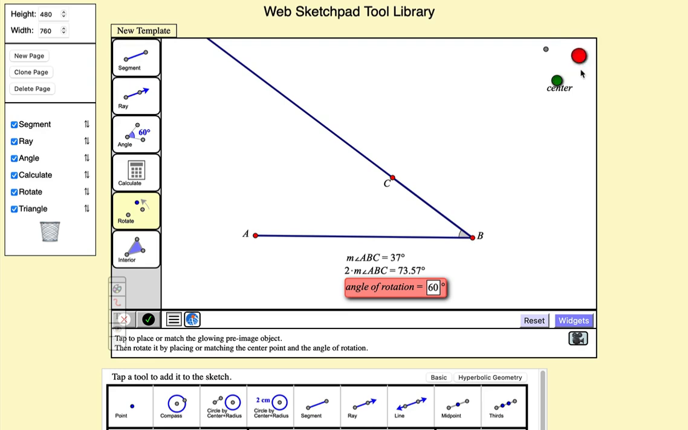All right, so I'll tap on the rotate tool. This is the point I'm going to rotate. I'm going to rotate point B. The center of rotation is going to be A. And my angle of rotation is going to be twice the measure of ABC. So I'm going to tap directly on that measure to assign the angle of rotation to it. So I'll tap on that.